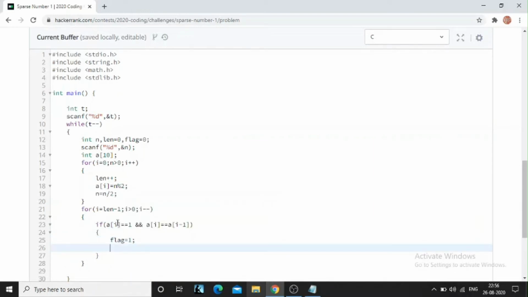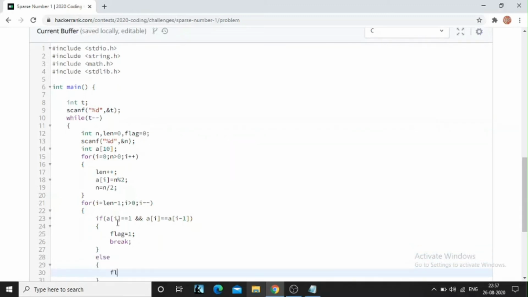I am breaking here. I am writing a break statement here. Why I am writing a break statement here is, if we encounter a pair of ones at least once, that is enough for us to decide that this is a non-sparse number. If the condition fails, then I am keeping the flag variable at 0 itself.